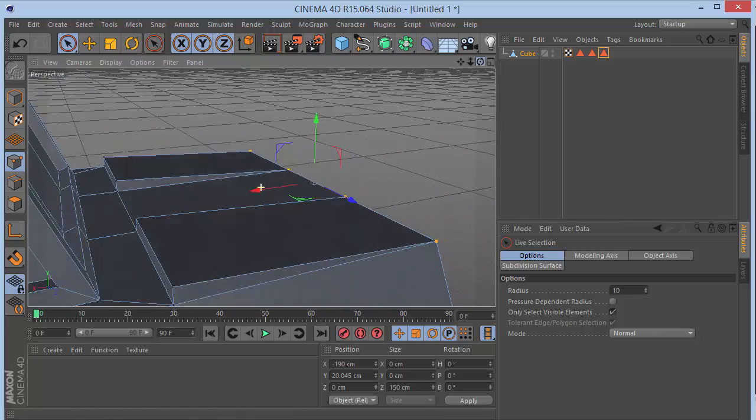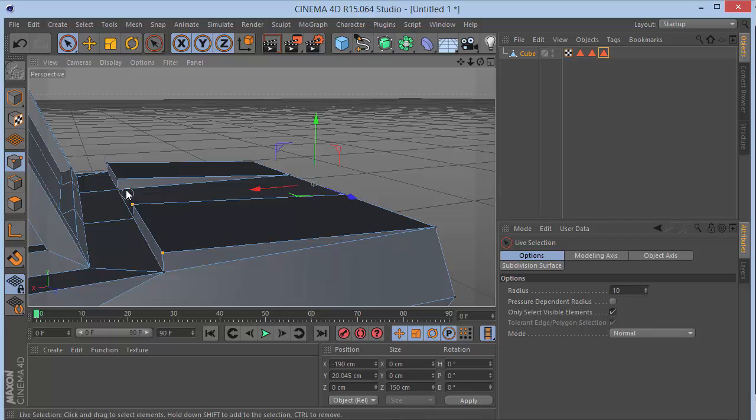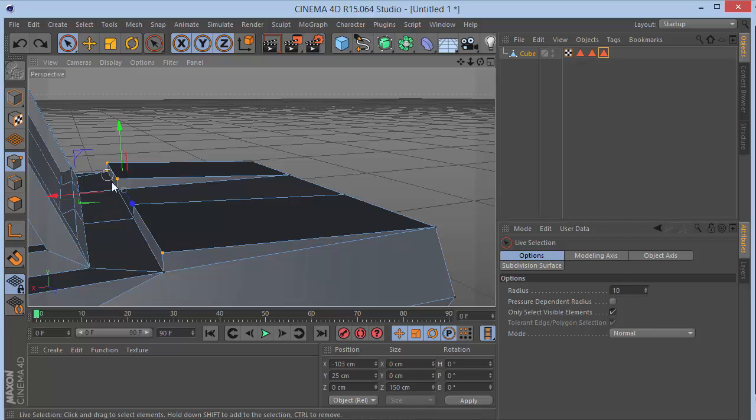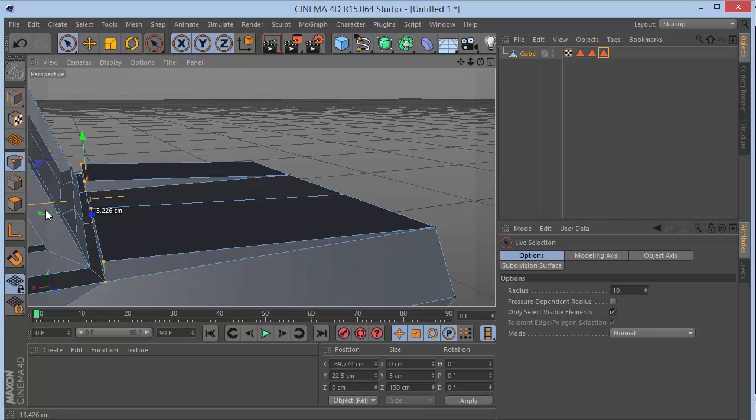Then we select these four points on the top over here and move these. Oops, Control Z. Okay, hold down Shift and select all these points, and move these back, something like that. So let's set this to -90.